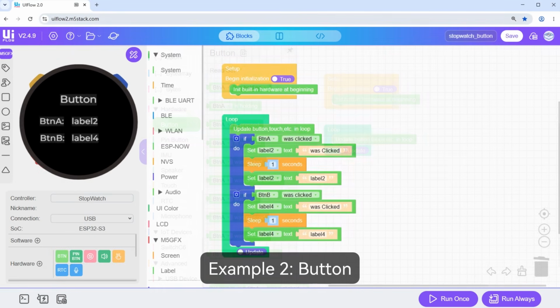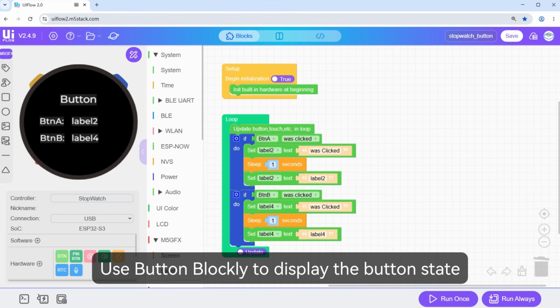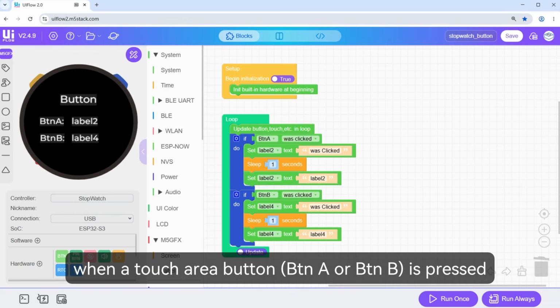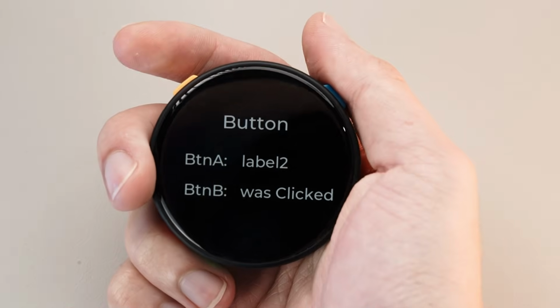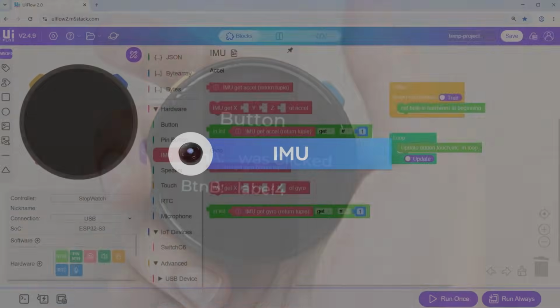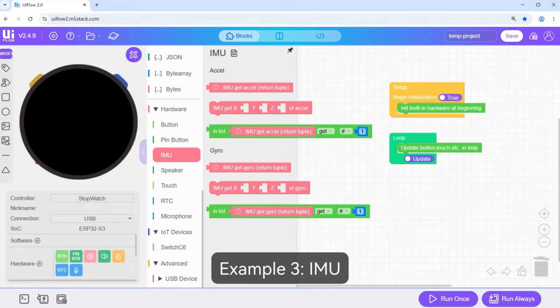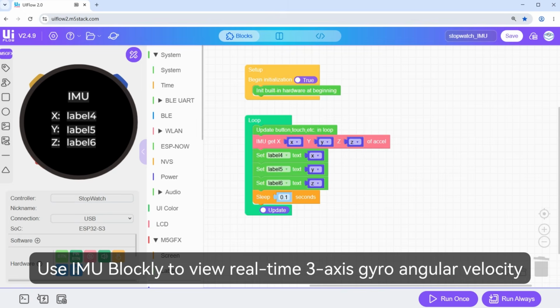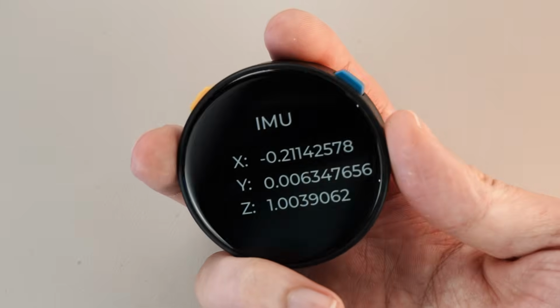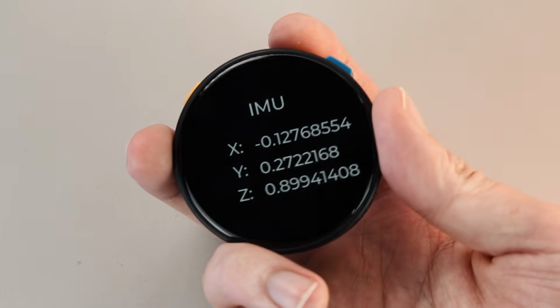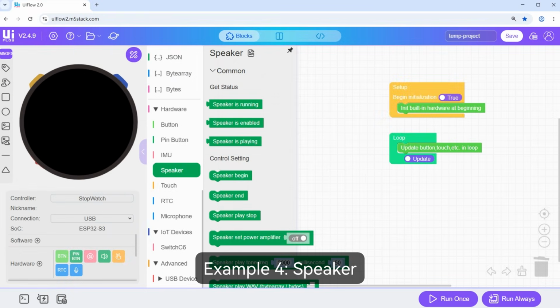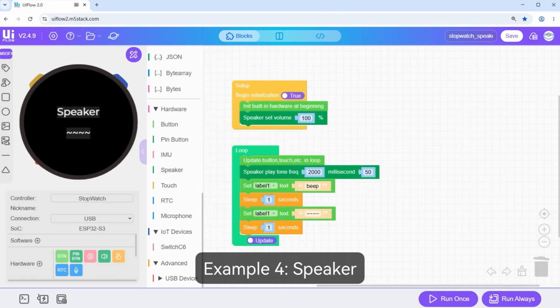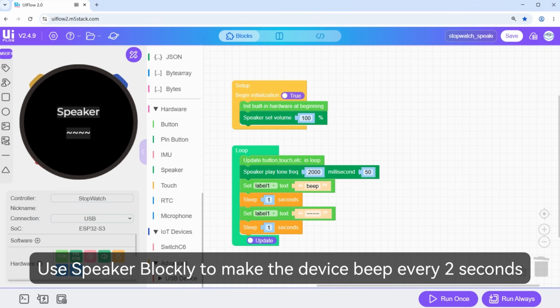Example 2. Button. Use button blockly to display the button state when a touch area button is pressed. Example 3. IMU. Use IMU blockly to view real-time 3-axis gyro angular velocity. Example 4. Speaker. Use speaker blockly to make the device beep every 2 seconds.